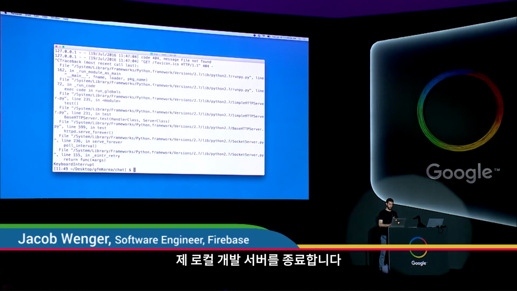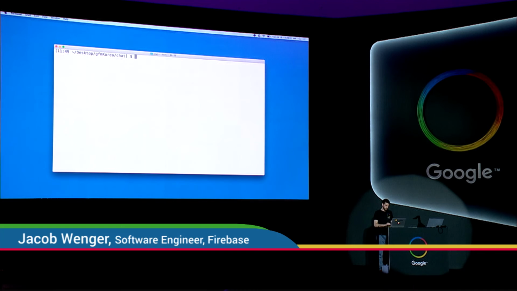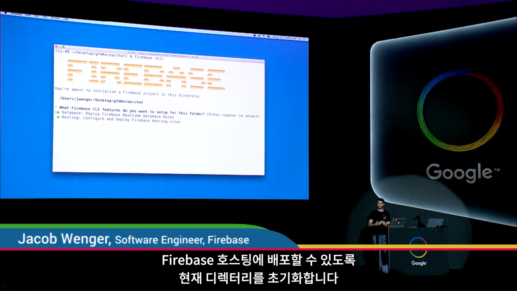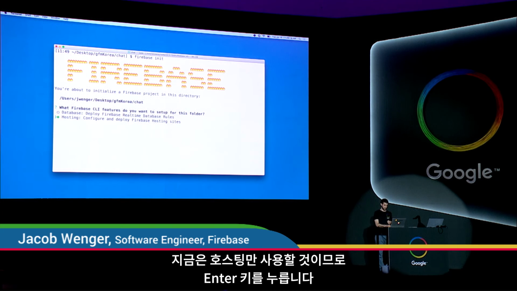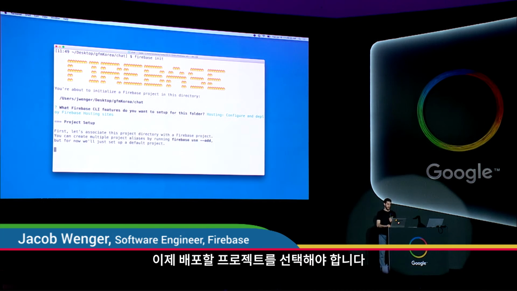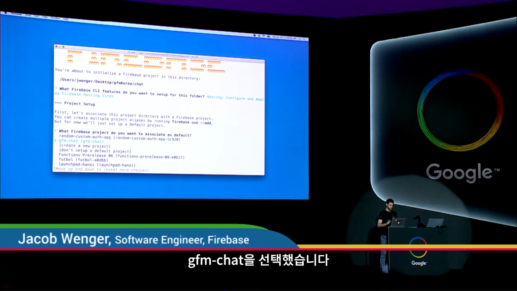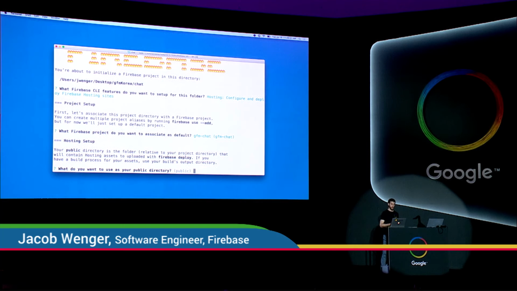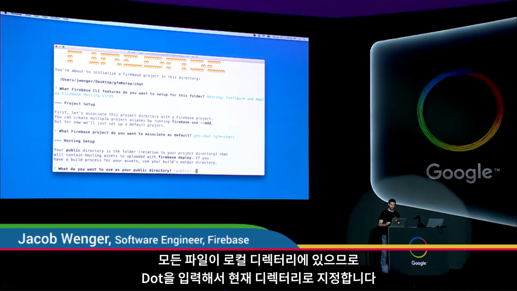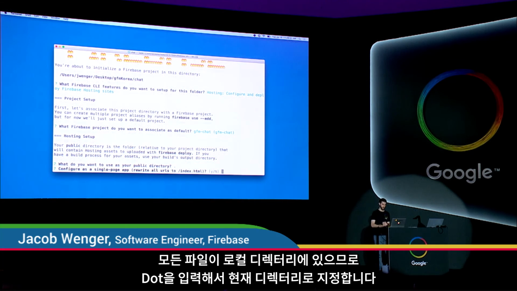So I'll kill my local development server, and I'll go ahead and say firebase init. This initializes my current directory so that I can deploy it to Firebase Hosting. So we're just going to be using hosting right now, so I'll hit enter. And now I need to pick the project that I want to deploy to. So I have GFM chat right there selected. The next thing I say is, what files do I want to deploy? Everything is in my local directory, so I'll just go ahead and say dot for current working directory.